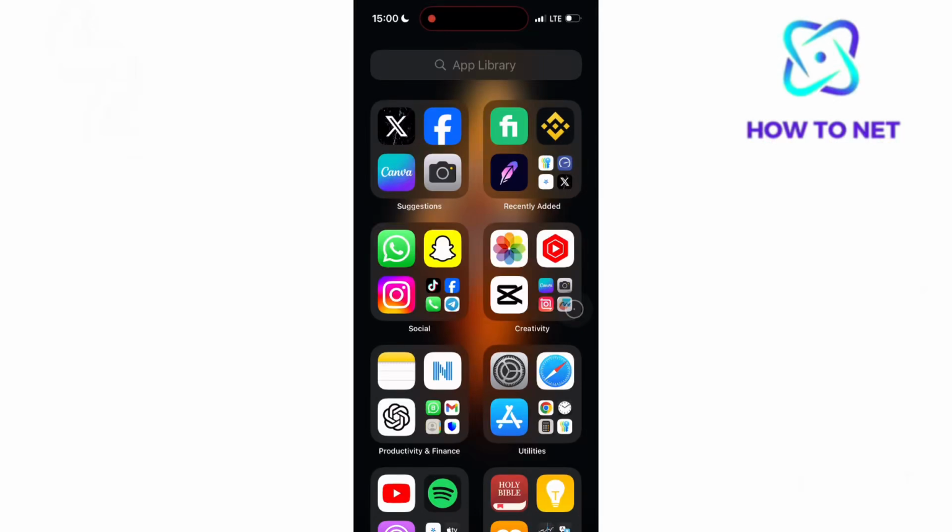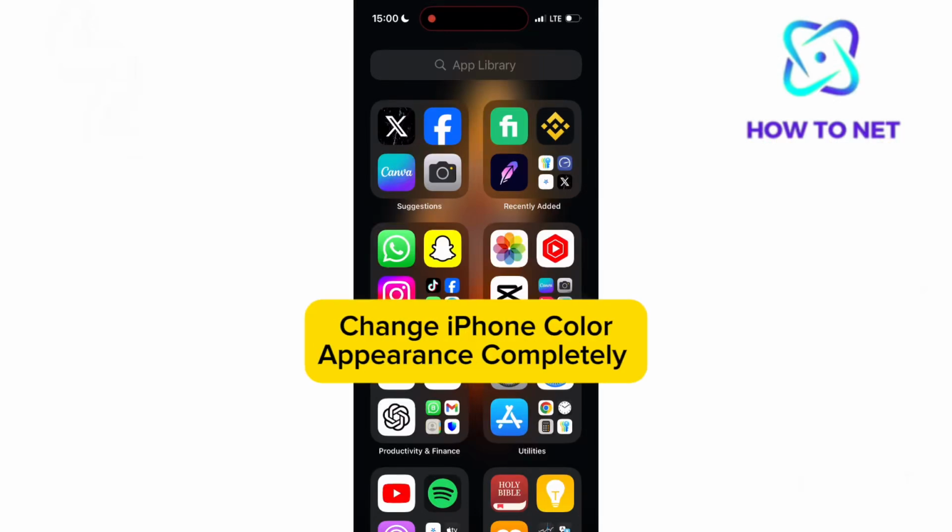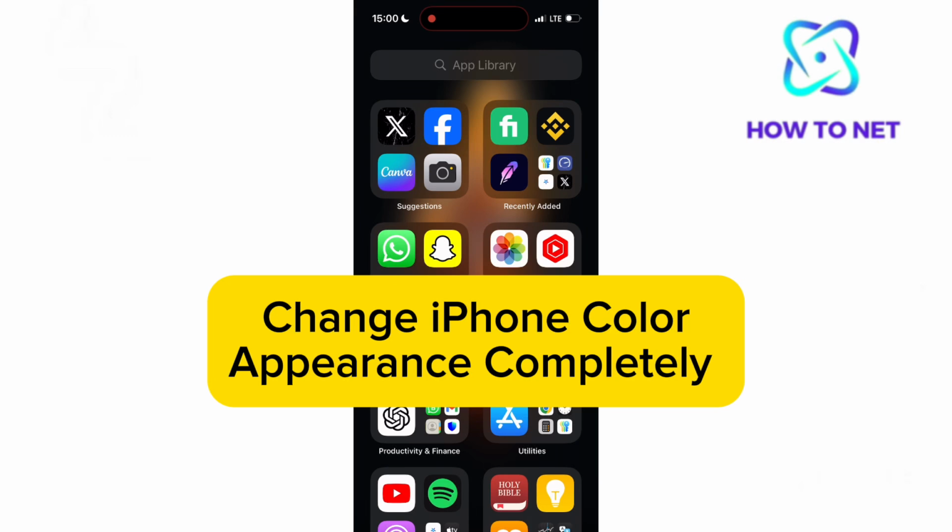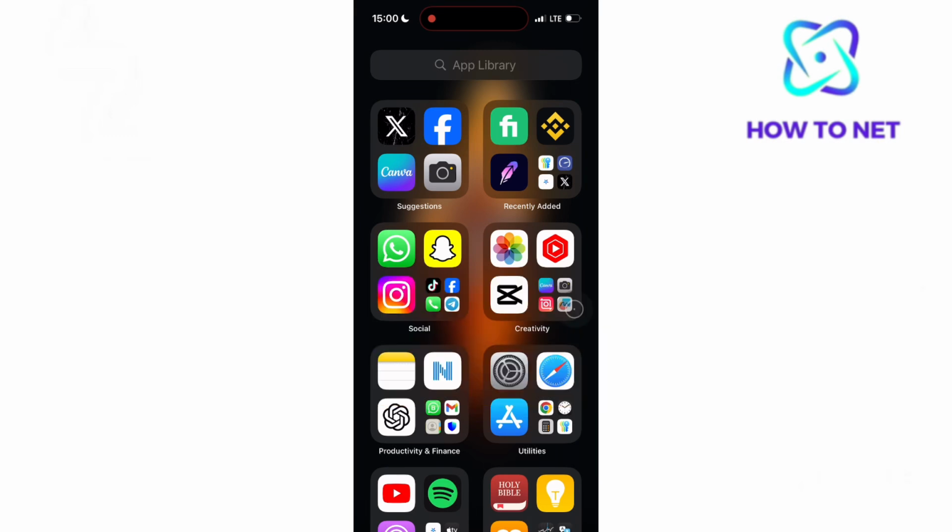In this simple video tutorial, I'm going to share with you how to change your iPhone appearance completely. Changing your iPhone's color appearance can refresh your experience by adding a personal touch and enhancing aesthetics. It allows you to express your style, lift your mood, and create a more enjoyable interaction with your device.